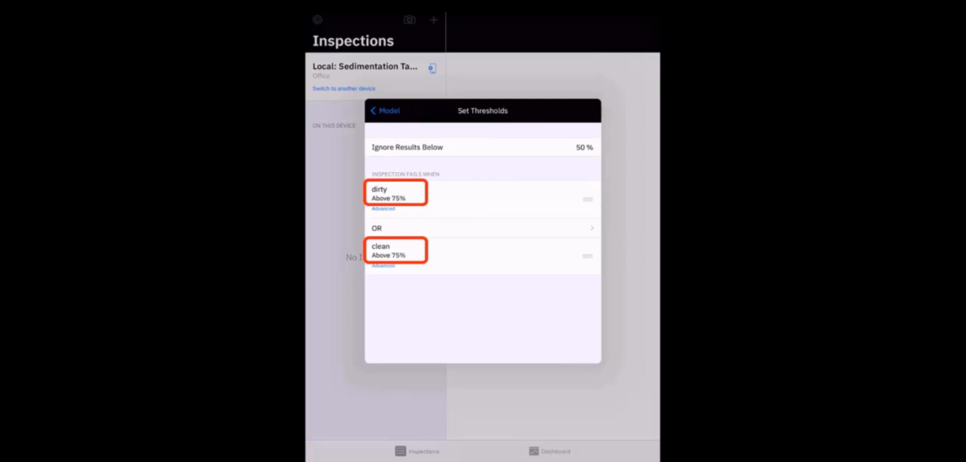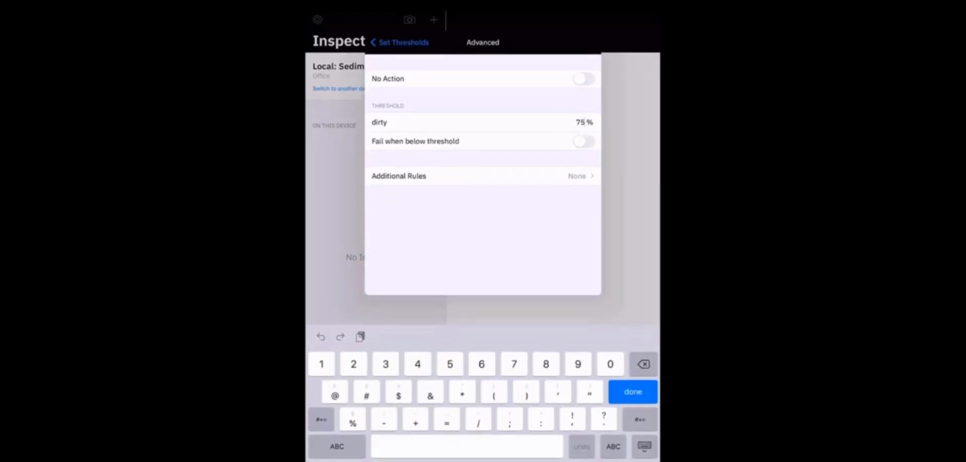Both the possible labels in our scenario, clean and dirty, are available to us. In order to set thresholds, we are going to click Advanced under the dirty label. For the threshold value of the dirty label, we are going to write 50%. This means if the AI model is more than 50% sure that this is a dirty tank, then we will classify this inspection as failed.